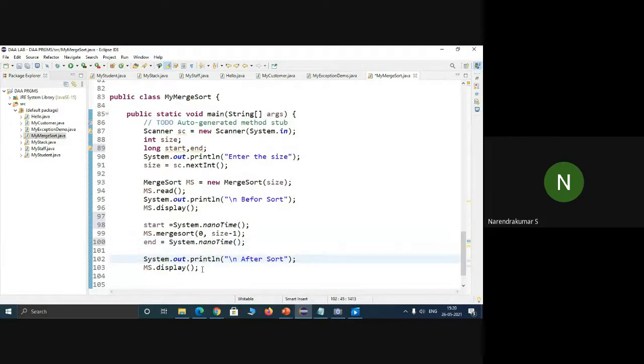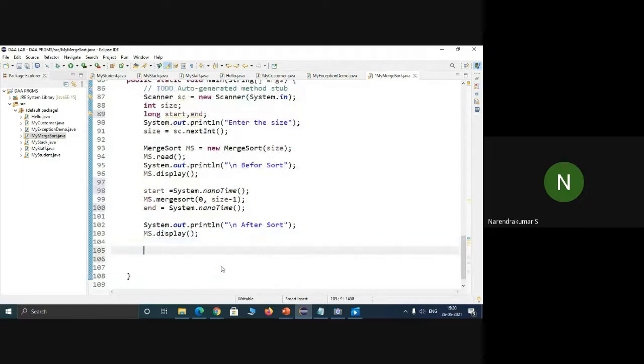Then after the sort, we will be displaying the result. After this, we will do the statement sys out, and I will display total time taken, or you can say simply time taken. Time taken for sorting. You can display that by doing the simple subtraction, end minus start. So this is in order to find the time taken to execute this operation.